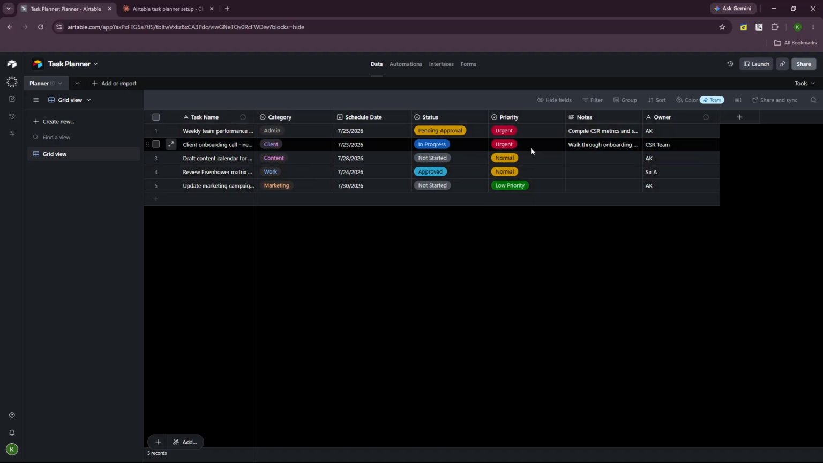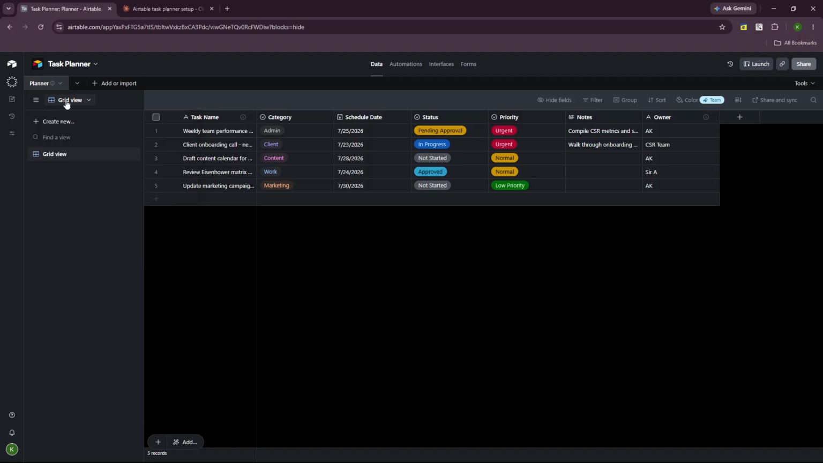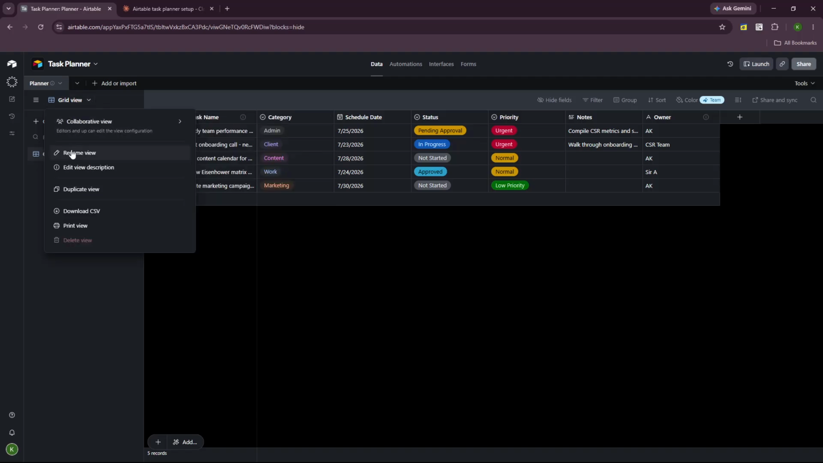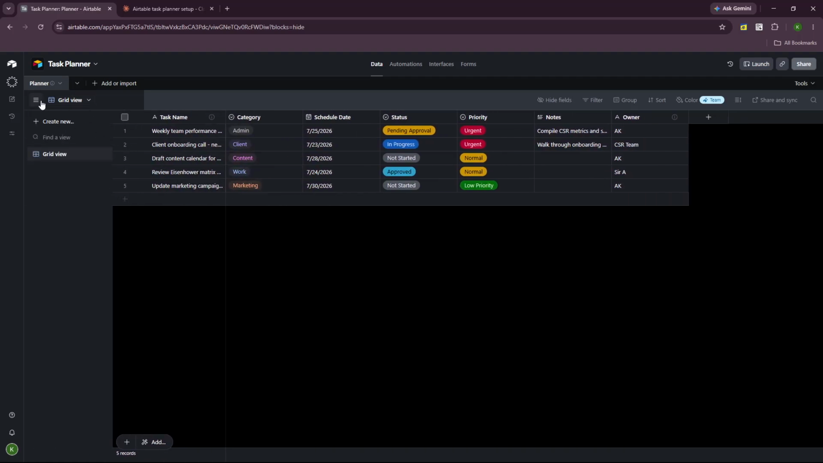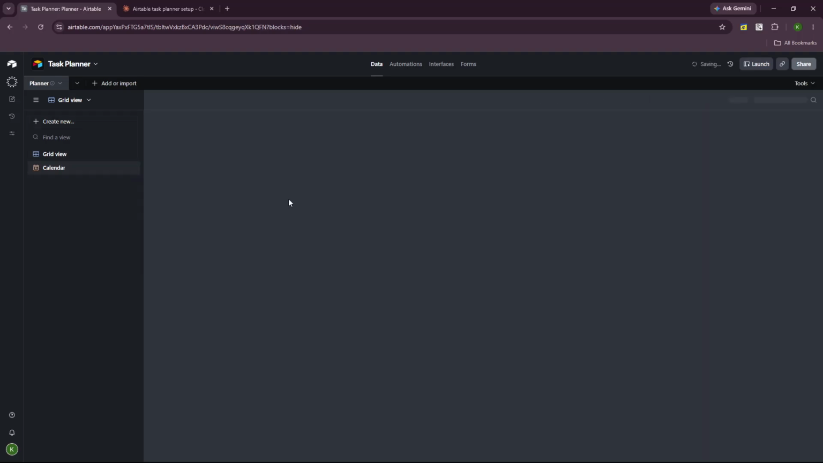After that, switch to the calendar view. This view will help you see your planned tasks by date. It is useful for organizing work over days or weeks and makes it easier to manage scheduling at a glance. Make sure your schedule date field is connected to the calendar so entries appear in the correct place.